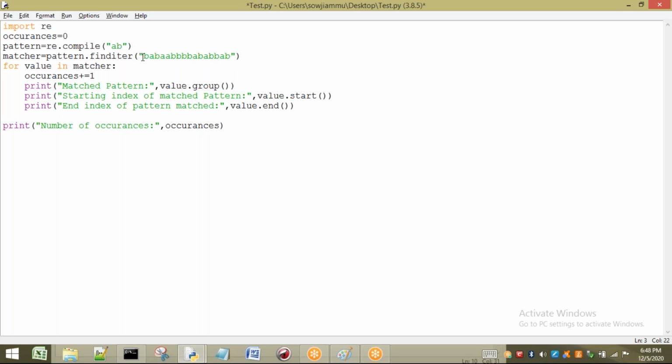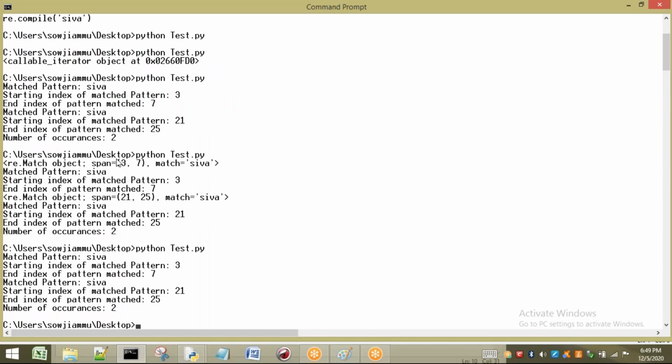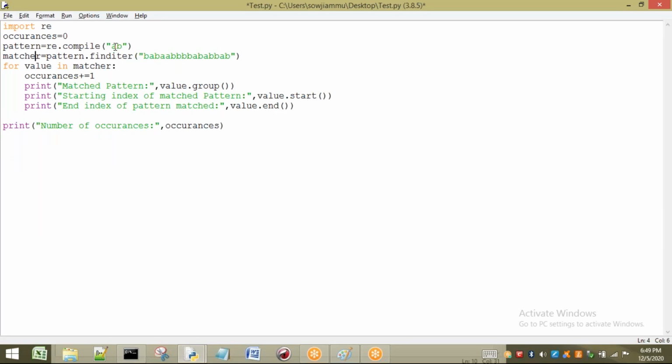Now I want to match here. I want to search for AB. So how many are there? 1. Okay. Next 2. Next 3. Next 4. Next 5. That means how many match objects are written here? 5 match objects are written here. That means how many times is this loop going to be executed? 5 times. And each match object will have the starting index, the ending index, and also what was matched. It will be present. So every time the match is nothing but AB only. So occurrences are how many? 5. Now observe.